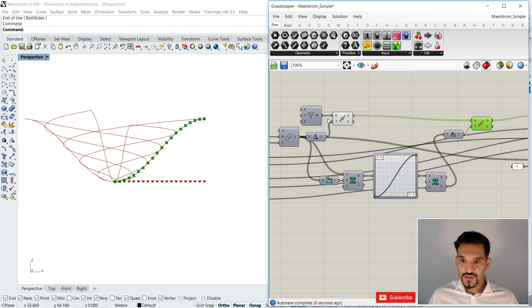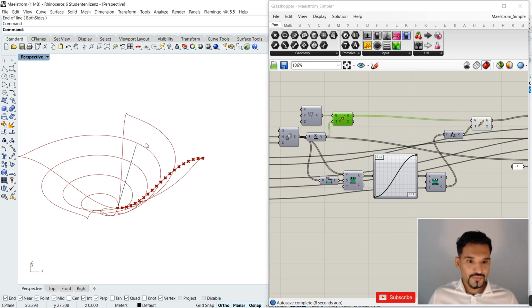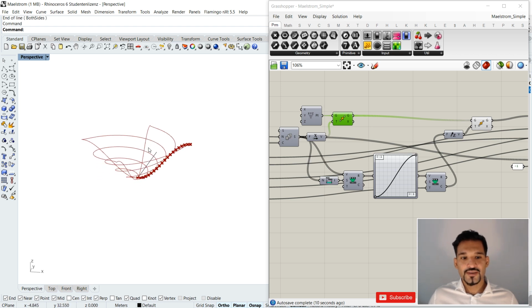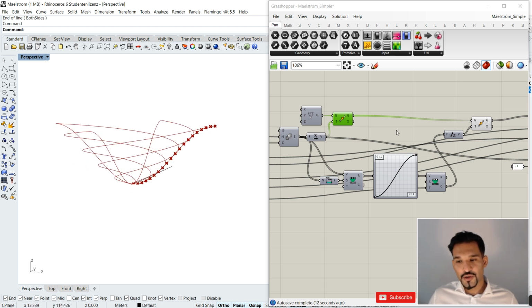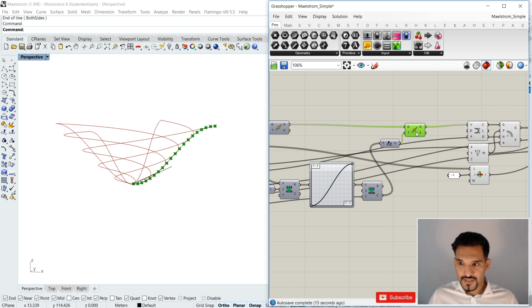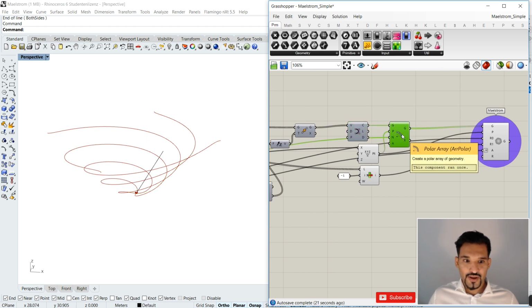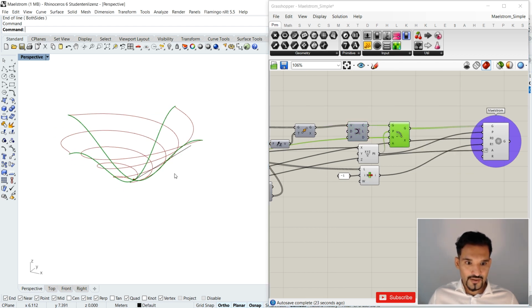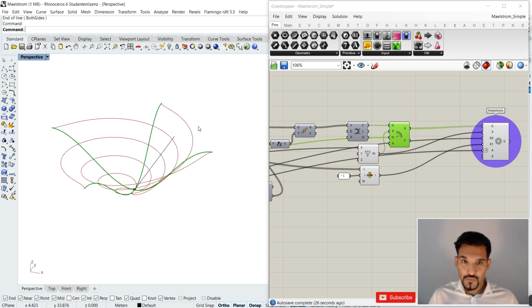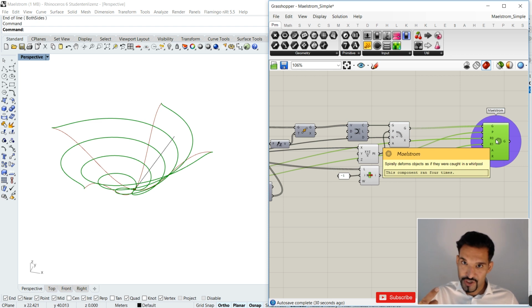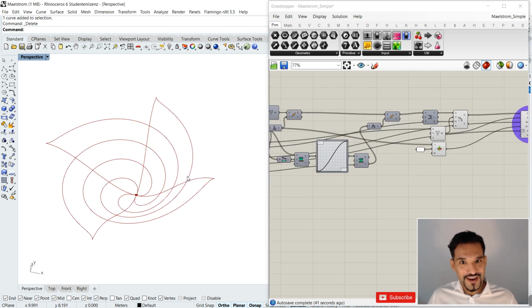So I can now just put this off. And now what we did, we brought in a different dimension. Now our geometry also moves upwards. This is now our input, this curve. And then we, of course, do a polar array. So these are our curves that we have polar arrayed. And then we have this component that actually does the deformation. So that is already quite good that we came till here.